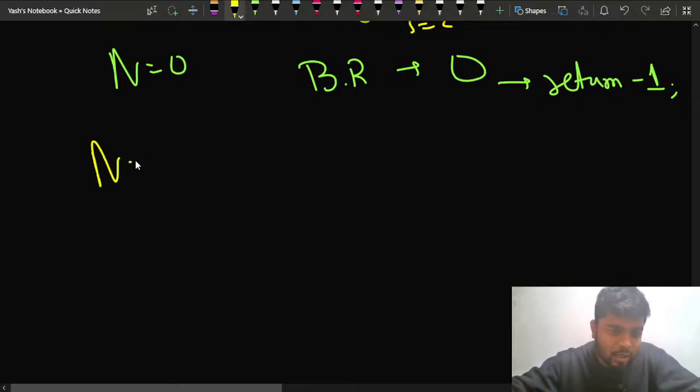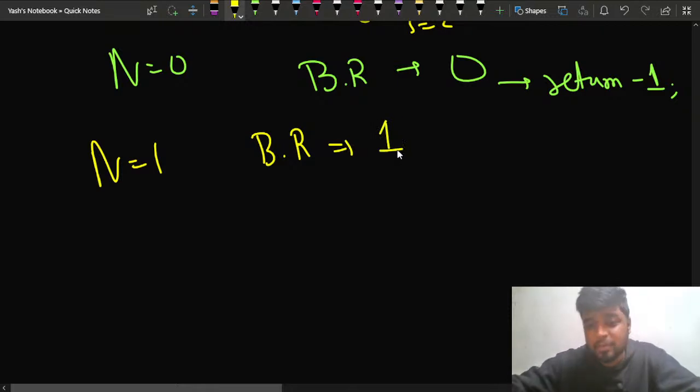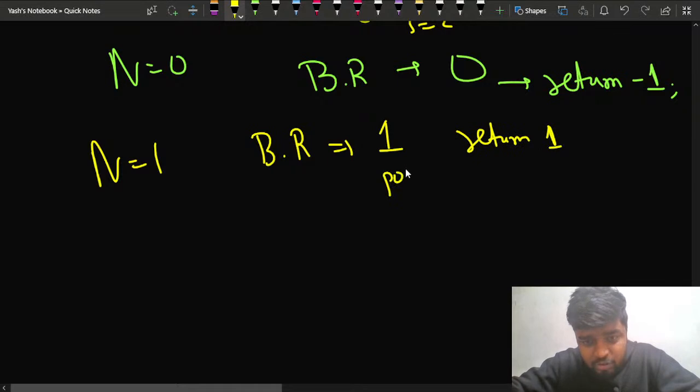If I have n equal to 1, and I have to write the binary representation, what would it look like? The binary representation would be 1. If the binary representation is 1 itself, that means there is one set bit. The total number of set bits is 1. So in this case I'll return 1, because the position of the set bit is also 1, right?